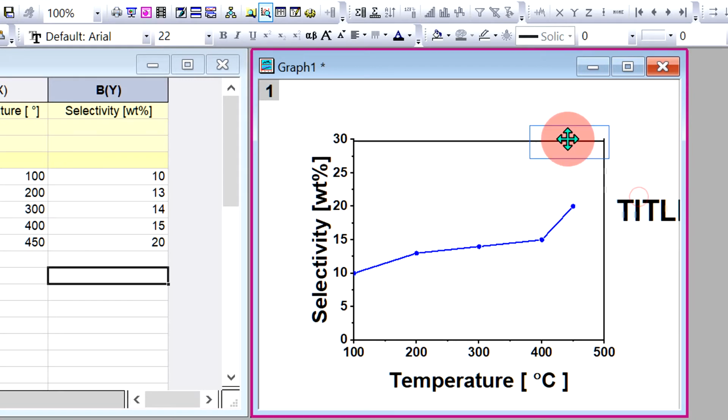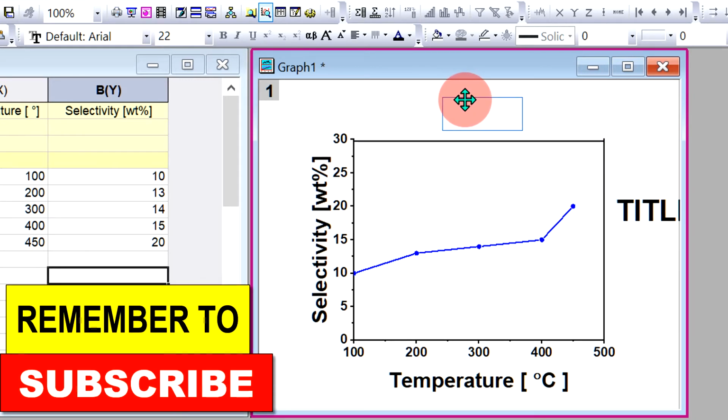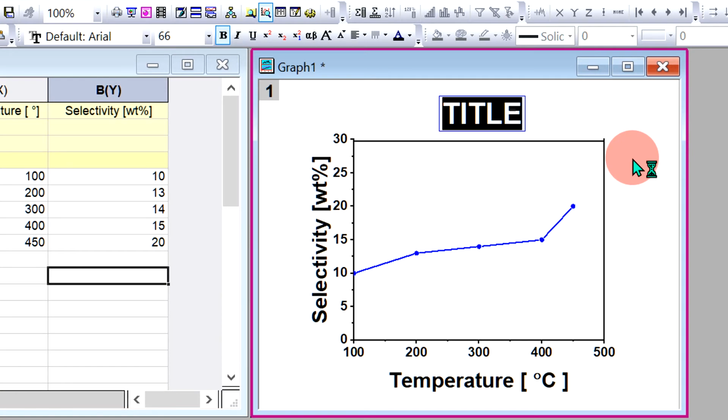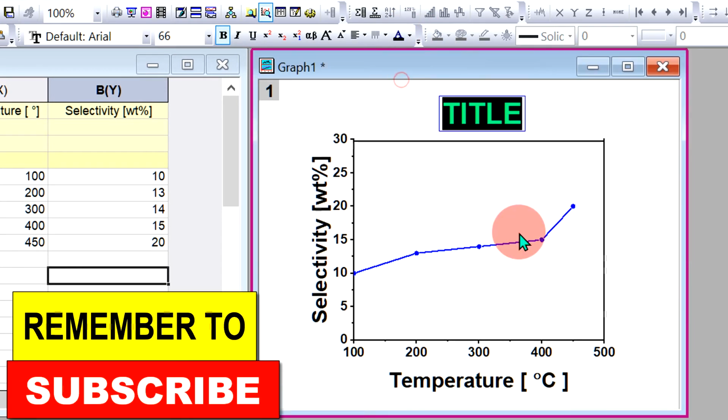You can drag the title now anywhere you want like this, and if you want to edit this title, just double click inside the box, select everything by pressing Ctrl A. You can change the color of the title.